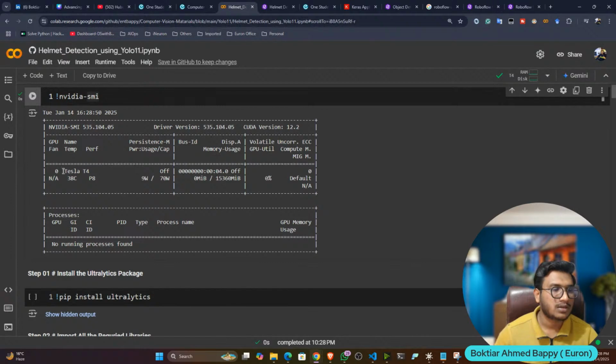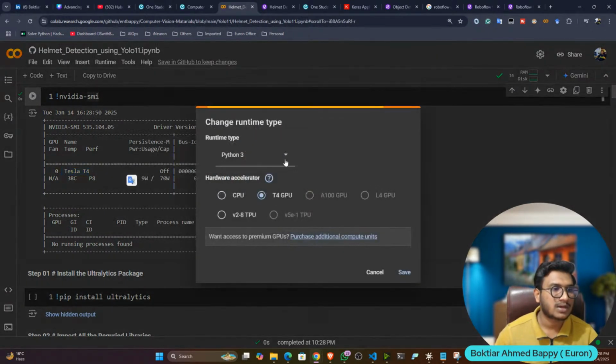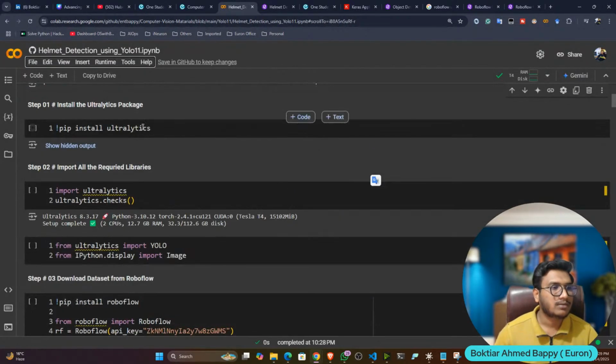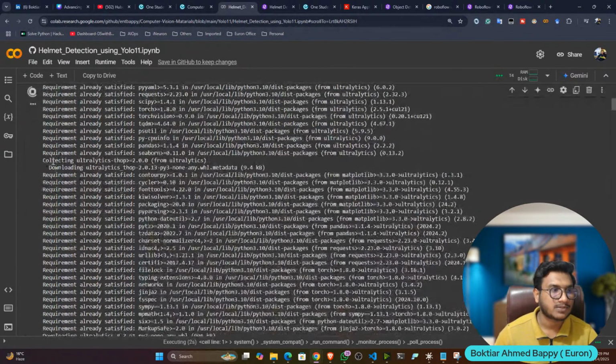Here I'm using free Colab, and I got a Tesla T4 GPU. If you click on Runtime, Change runtime type, here is the GPU I selected. Now, to use YOLOv11, you have to install this particular package called Ultralytics. Inside Ultralytics, this YOLO model is there. So let's set up the package.